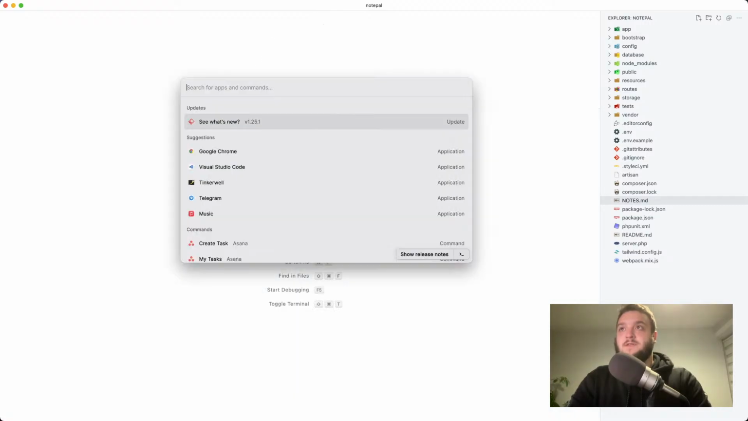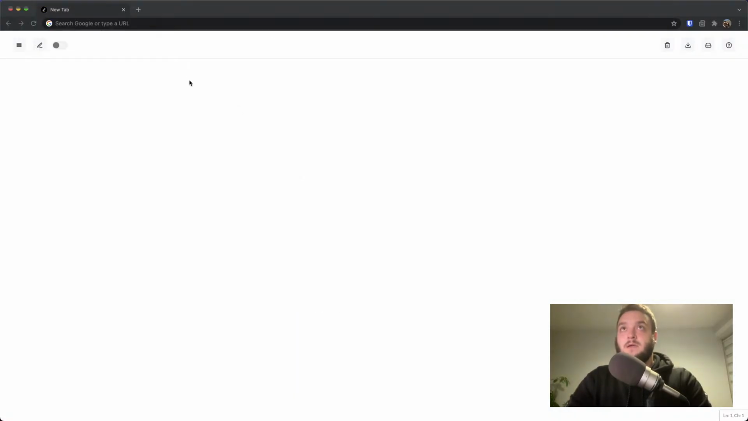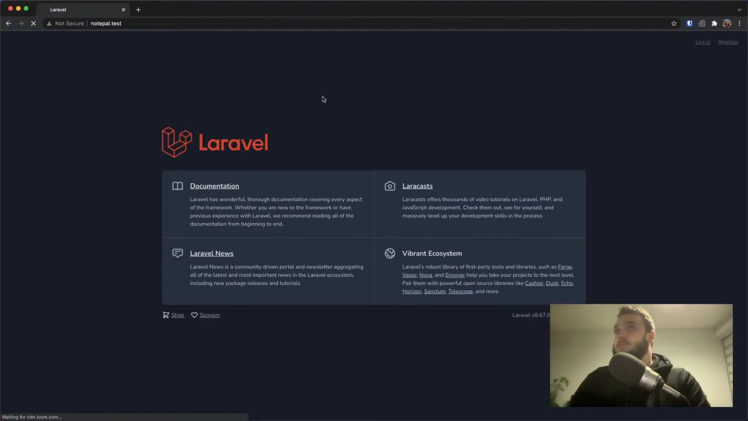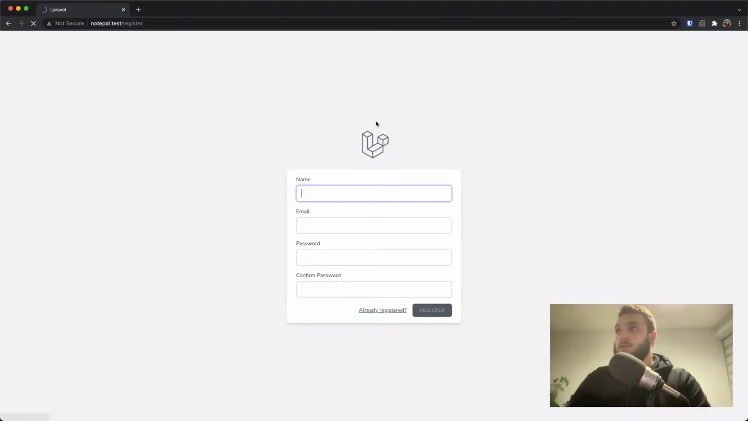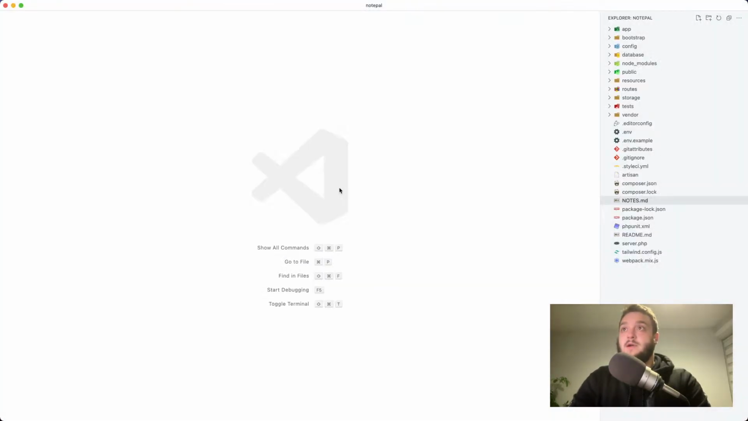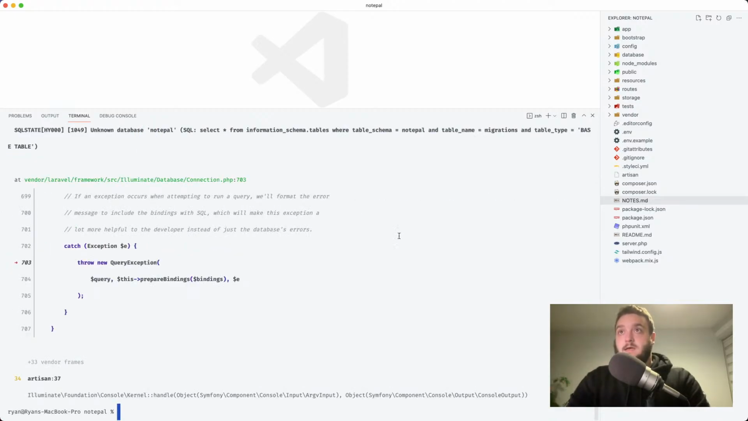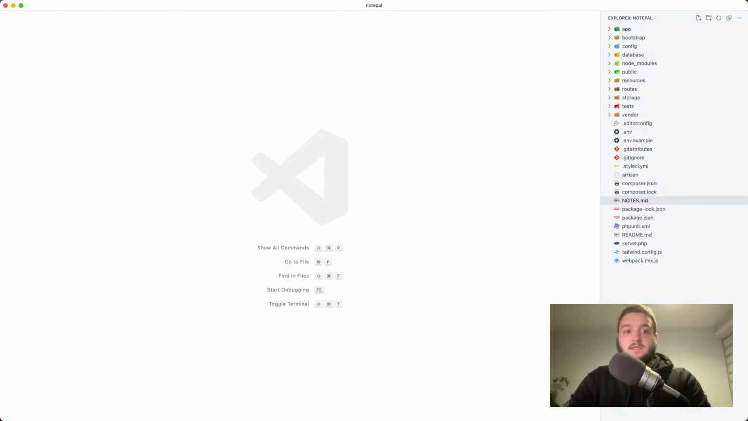So we've got Breeze. I'm just going to head over to notepal.test, and here is our application. Let's go ahead and migrate the database first. Unknown database, that is because I need to create the database. So we'll do notepal.